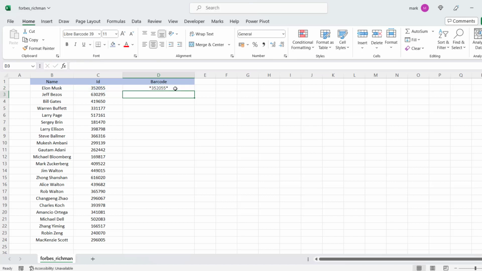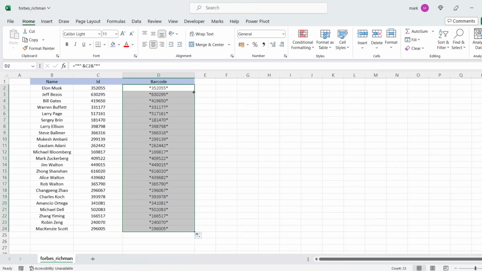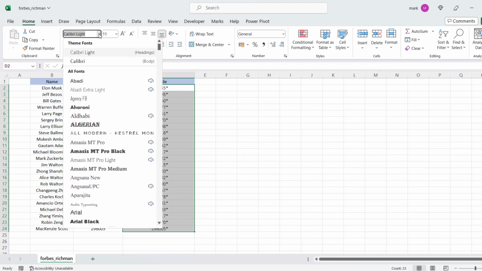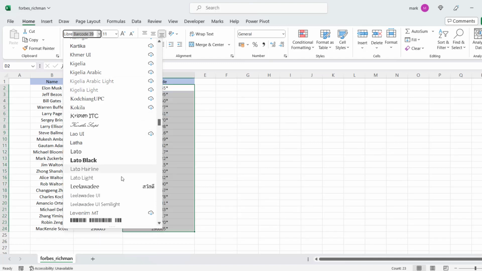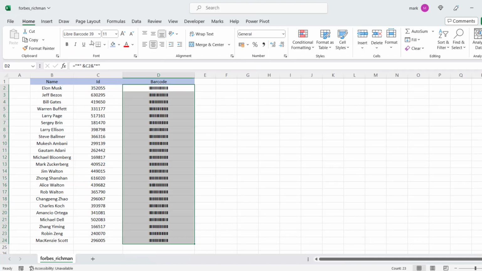If we just click all the way down, we can see that all the different people have the different numbers. From here then we can change the text, and we change it to Libre Barcode 39. It's something that you can download from Google really easily, and once you close and reopen Excel, it'll add it back in for you there.